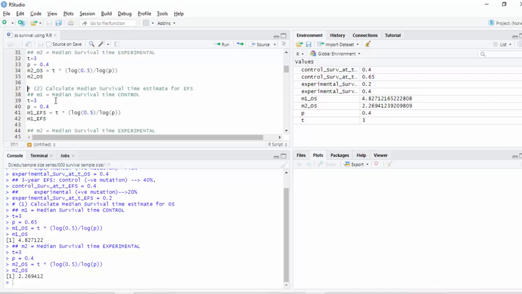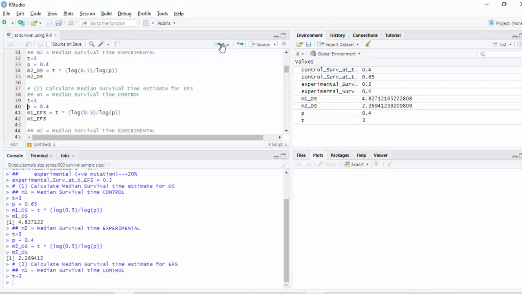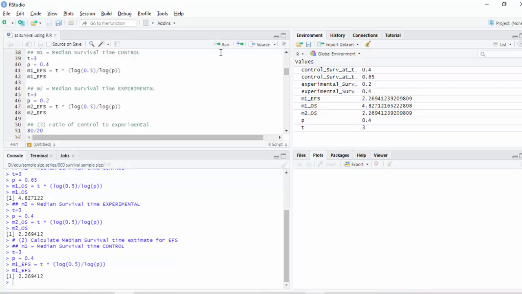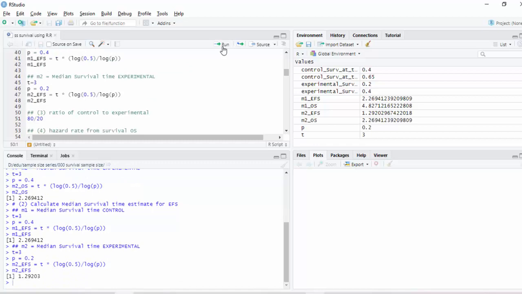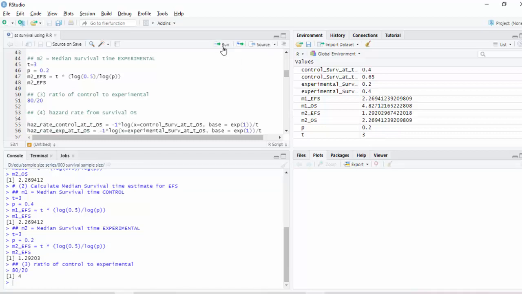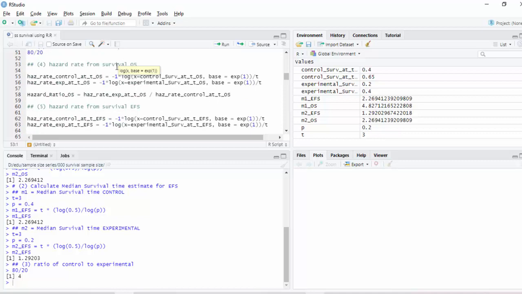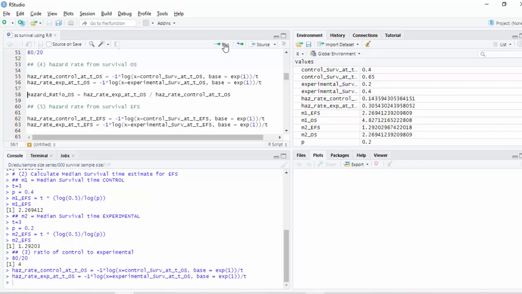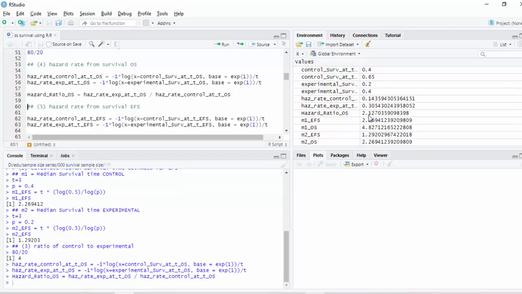Then we calculate the same for event-free survival, and again call it M1 event-free survival and M2 event-free survival. We'll see later why this is useful, and then calculate the ratio of control to experimental group, which will be 4, and then calculate the hazard rate from overall survival at time t, and again time t is 3 years, so the hazard rate of the control at 3 years for overall survival will be given through this formula, and for experimental overall survival, and then the hazard ratio for overall survival will be 2.13.